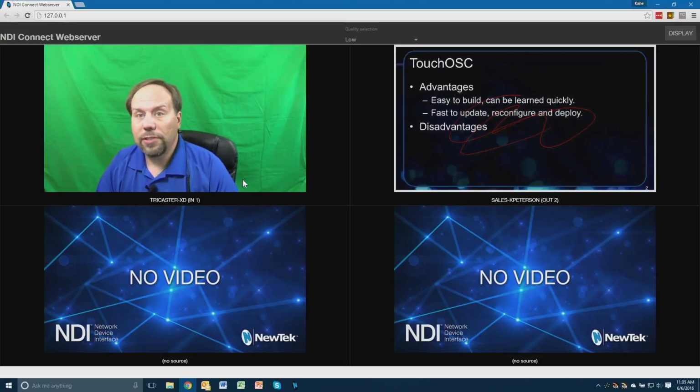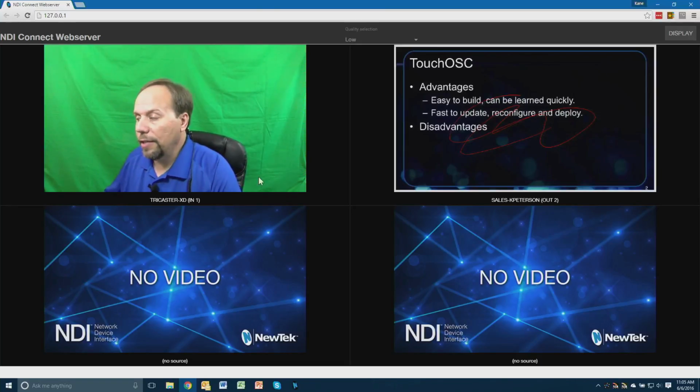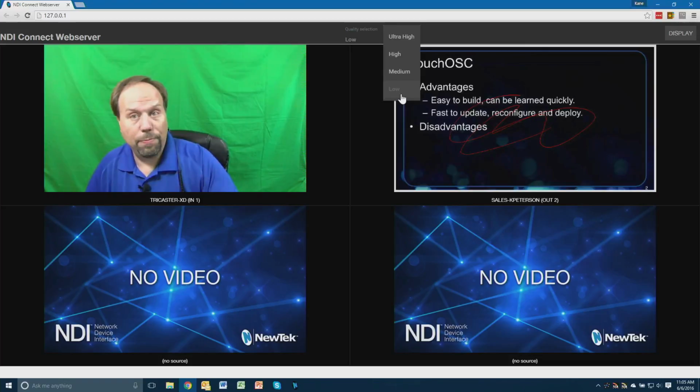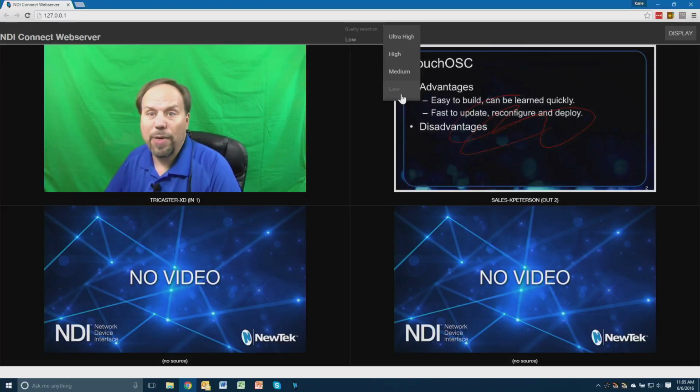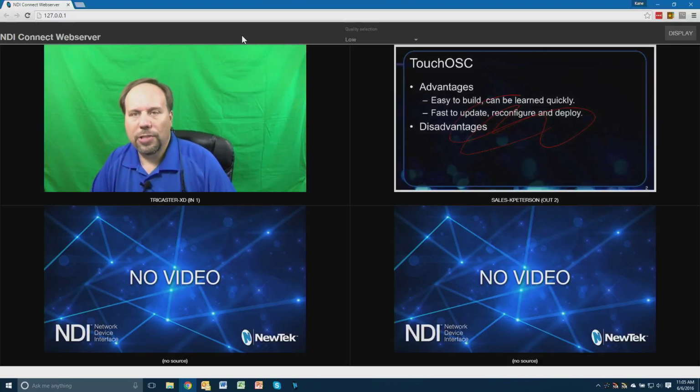I will just say that the web server functionality can be very CPU intensive if a lot of people are using it and they're pulling a lot of streams through. So there is a quality setting at the top, which defaults to low, but you can adjust that. Obviously, higher quality is going to mean more CPU, so keep that in mind. If everybody goes and starts picking highest quality and the system is not very powerful, you could start overloading it.